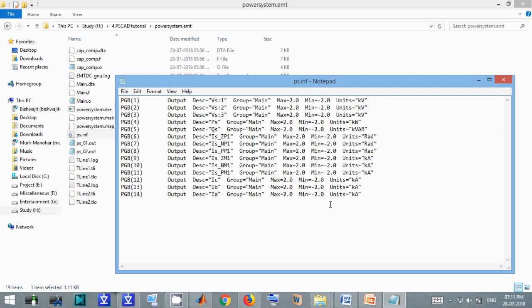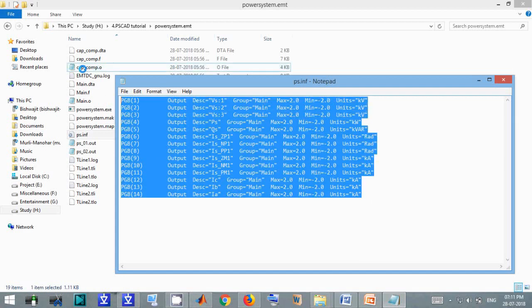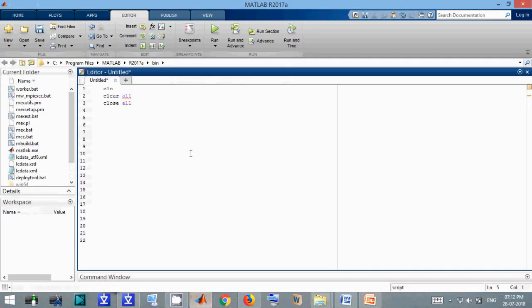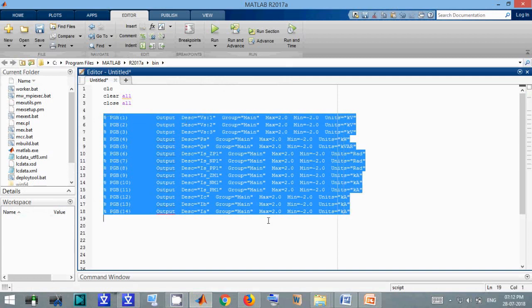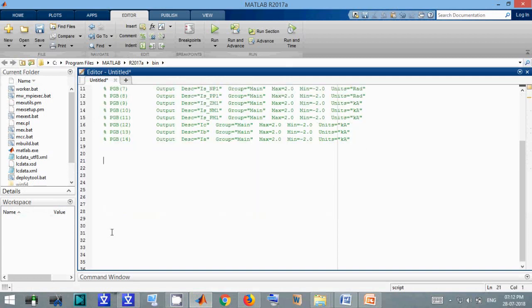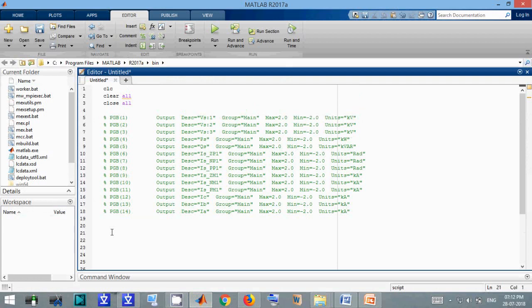Now I will recommend to select the details of the .inf file, copy it, and paste it in the editor window. Then select all these things and comment it so that it will not come in the run process. Now you will have the details of the individual columns of the out file.